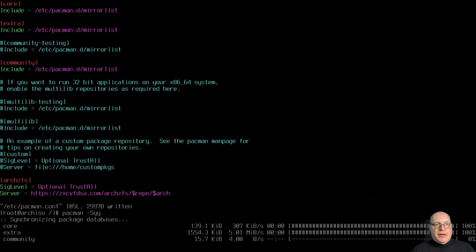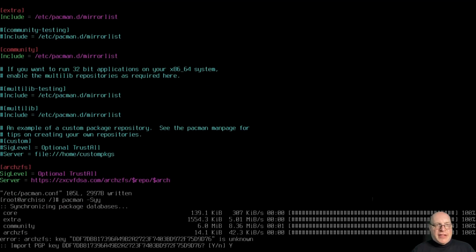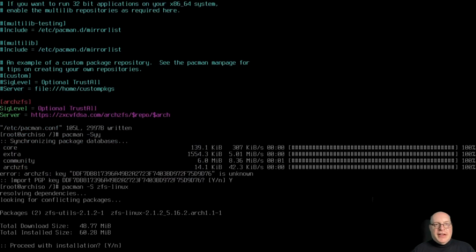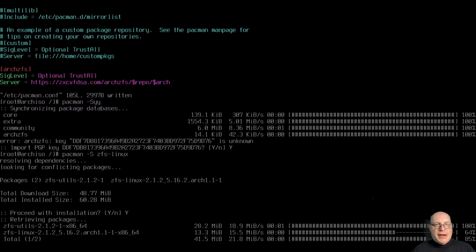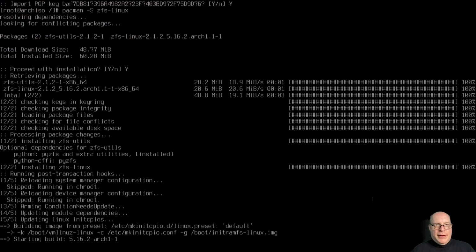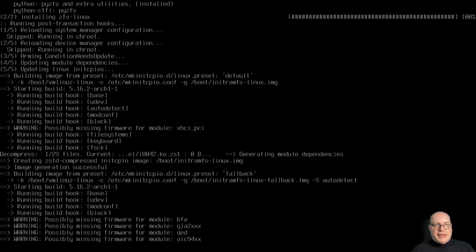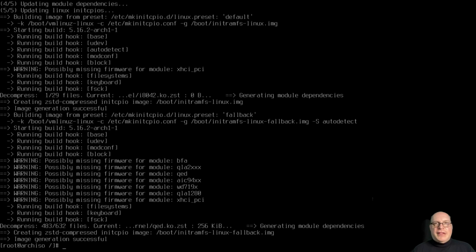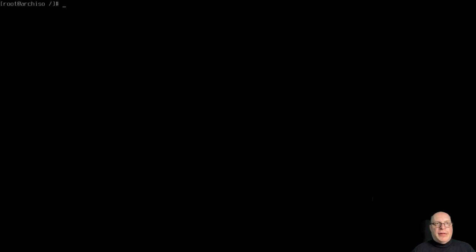So let's make sure our databases are up to date. Looks like we have to import a PGP key from the ArchZFS repo. That's done. Because we need to install from that repo, pacman -S zfs-linux. We need that package installed in our Arch Linux ZFS root system. So that's done. But fortunately for us, that repo was up to date.